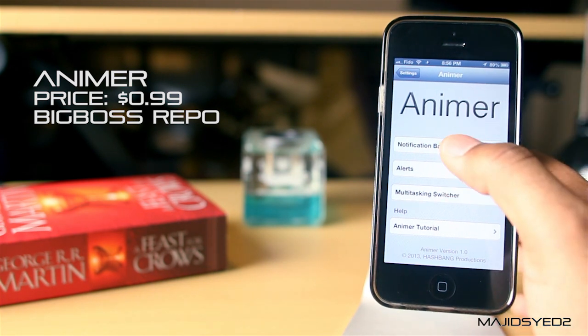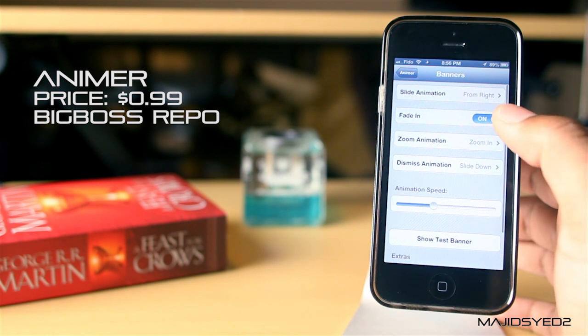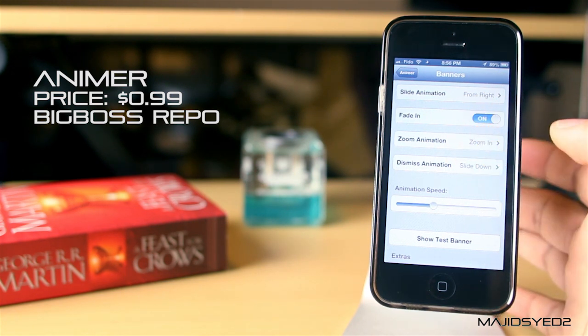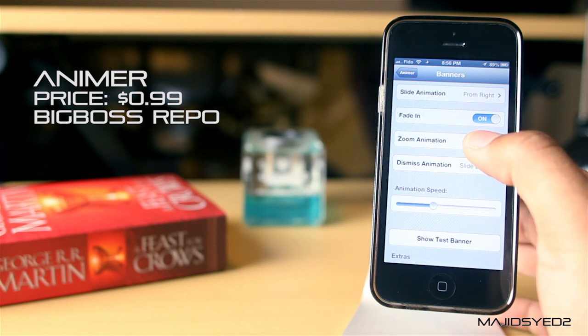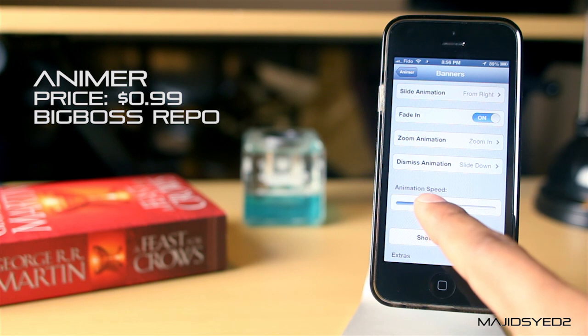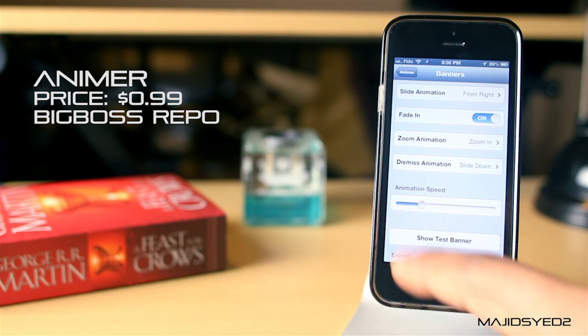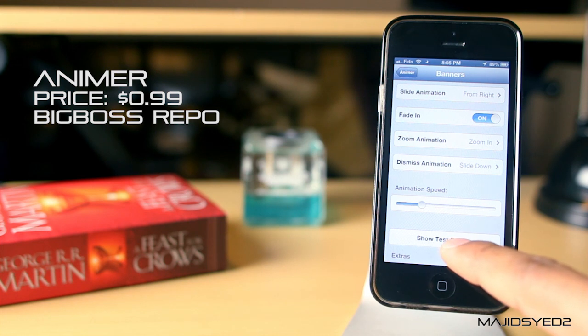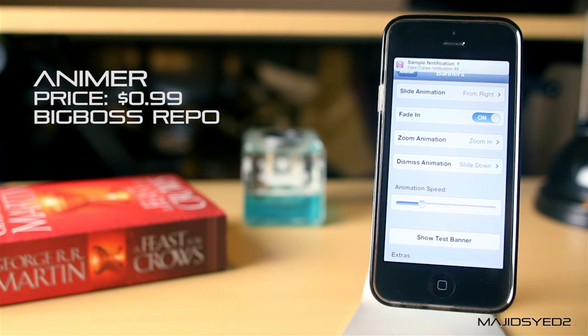So let me just go into notification banners, and right now you'll notice that I have it from the right and it's set to fade in. The animation is set to zoom in as well, and you have your animation speed here, which you can control, so I'll just leave it there. So let me show you how this works. So I'm going to show you a test banner, and there it is.